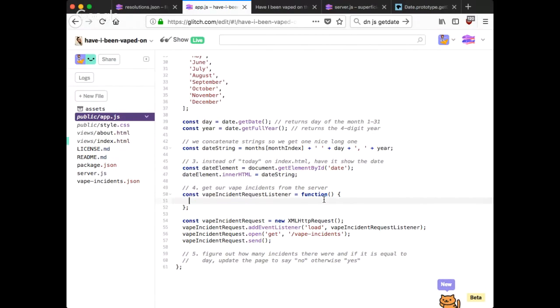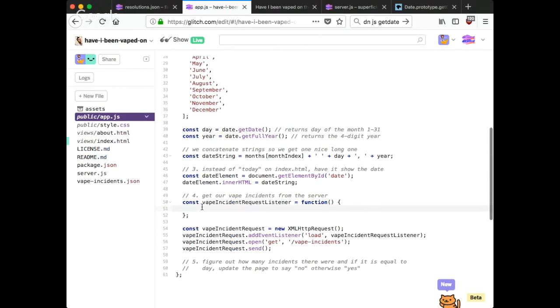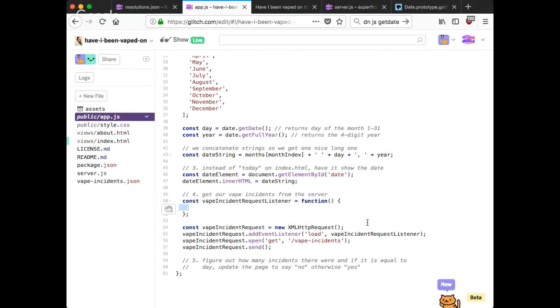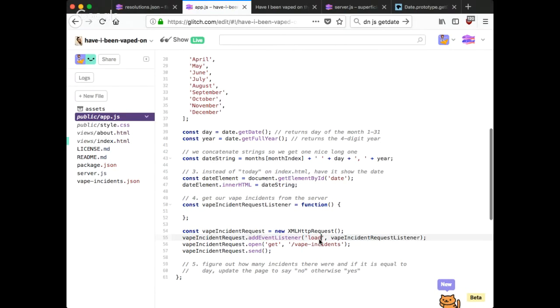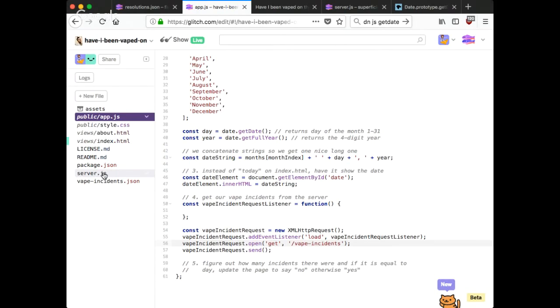So here we have our function. We've created a function. We've talked about this in my first app JavaScript example. And so anything that's in here will happen when this is called. And this will be called when our request loads, and our request was to vape incidents, which we had set as an endpoint on our server. So you can see the handshake happening in process, but now we actually have to do something.